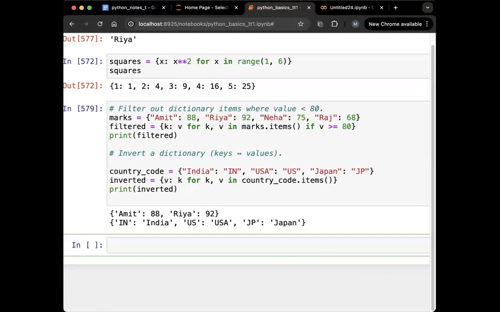Okay, shall we move ahead? For the last two questions, we have used the list comprehension only, right? No, this is dictionary comprehension. I'm creating a dictionary. Yes, dictionary comprehension. Okay.